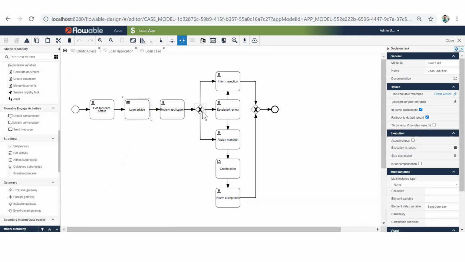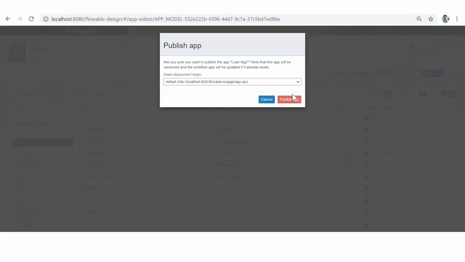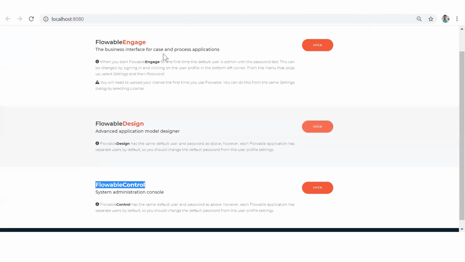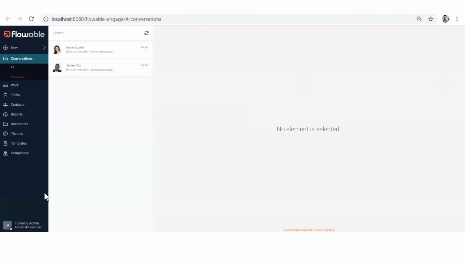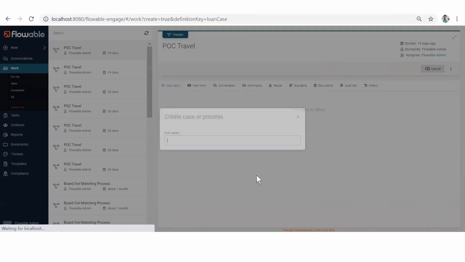Apart from that, all these are user activities. We can deploy this application directly using the BPM tools. You can see the application has been deployed. And if you want to process it, it also provides the capability where you can open the Engage tool, using which business users can actually process a case. So this is the loan case.